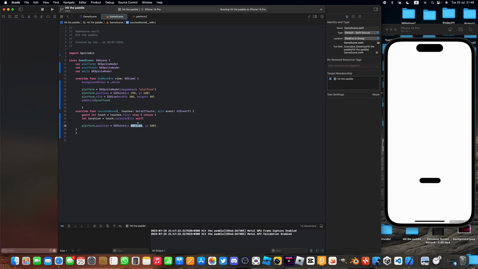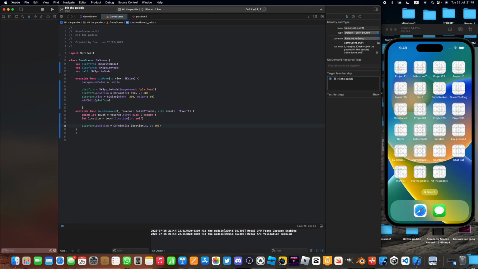600. If you didn't know, location is basically wherever you put your finger on the screen, it will go there. Because we want to clip the y of this platform, we don't want it to move up, we just want to move it left and right. So we're going to clip it by saying y is 600. But we're going to make x move freely by saying x is equal to location.x. Then press Command R to build and run your code.